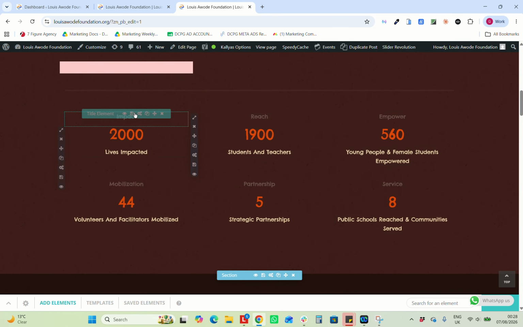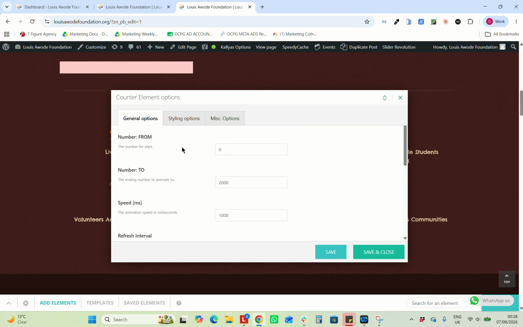So same way you can change any figure, maybe the lives impacted has increased to 5,000. All you need to do is this, a number from 0 starts from 0.